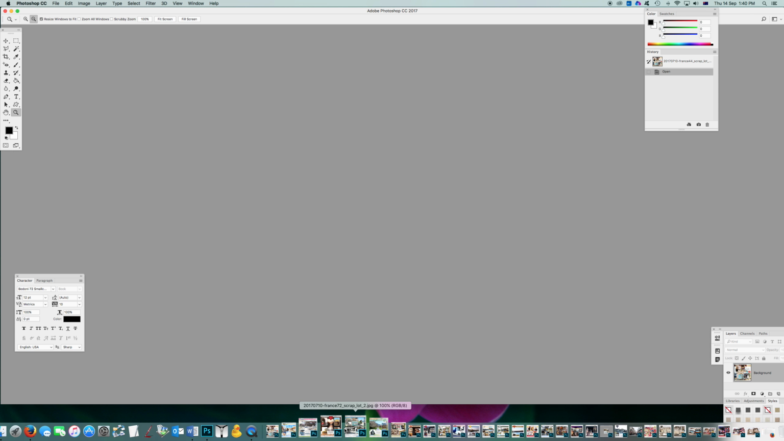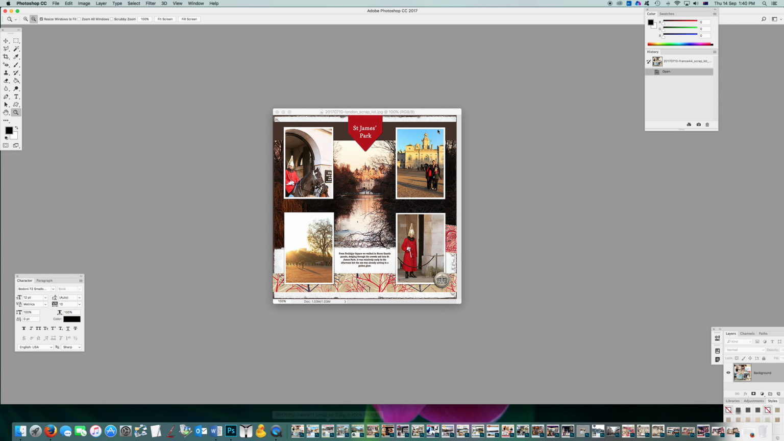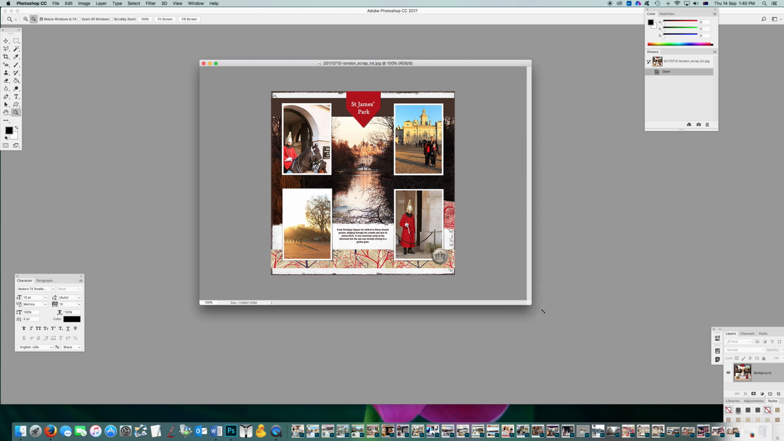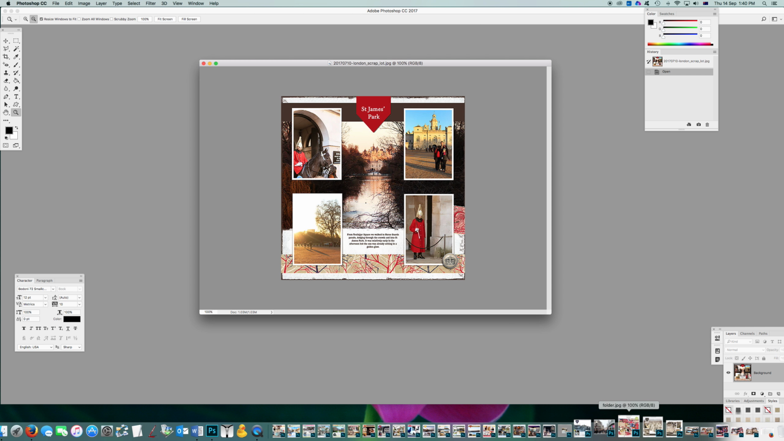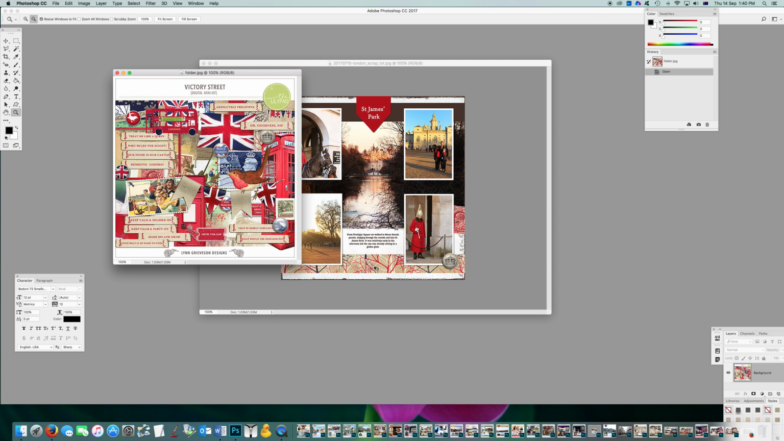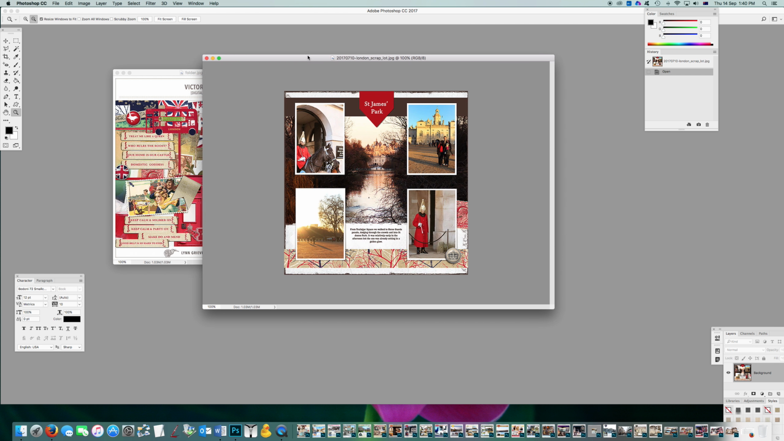And I'll just go through some of my other London pages. This is St James Park. It was actually only about 2:30 in the afternoon, I think, but because it was the middle of winter, the sun was already setting, but it made for the most amazing light, which was wonderful. And I used that photo again on the big background layer. And then I used my Victory kit. For the paper here, I actually upped the saturation a bit, and for the elements.